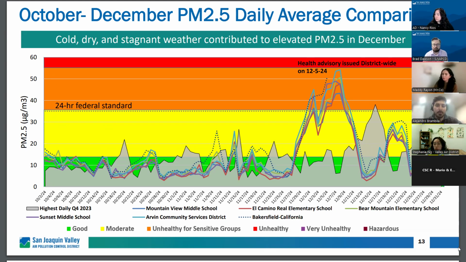So for that period, local conditions were cold, dry, and stagnant. This caused PM 2.5 emissions to accumulate, coupled with strong nighttime inversions and minimal winds, trapping pollutants in the valley floor. So this resulted in higher pollution concentrations throughout this time period, which resulted in a health advisory issued by the district on December 5th.